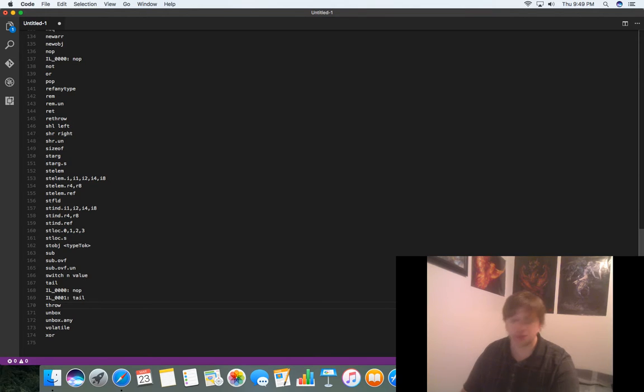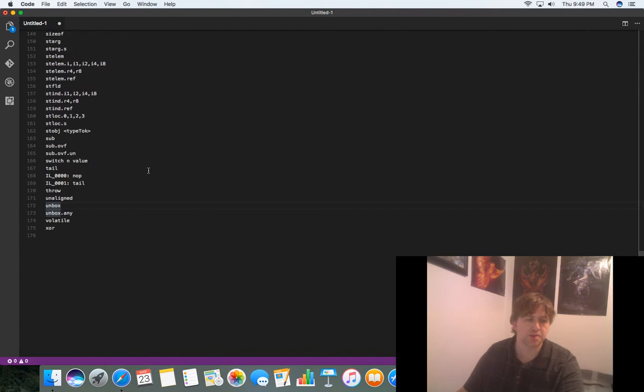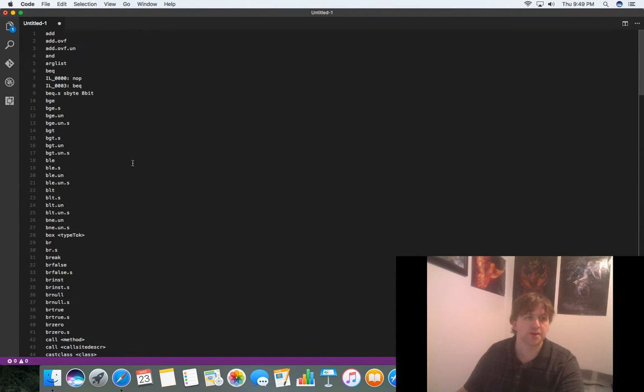Oh, there's one that I forgot to put in. Another important one. Unaligned. The subsequent pointer instruction might be unaligned. Unbox and unbox any. Extract the value type from object to its boxed representation. So with box, unbox is doing the opposite. You are unboxing a method that you have called from the main CIL library.